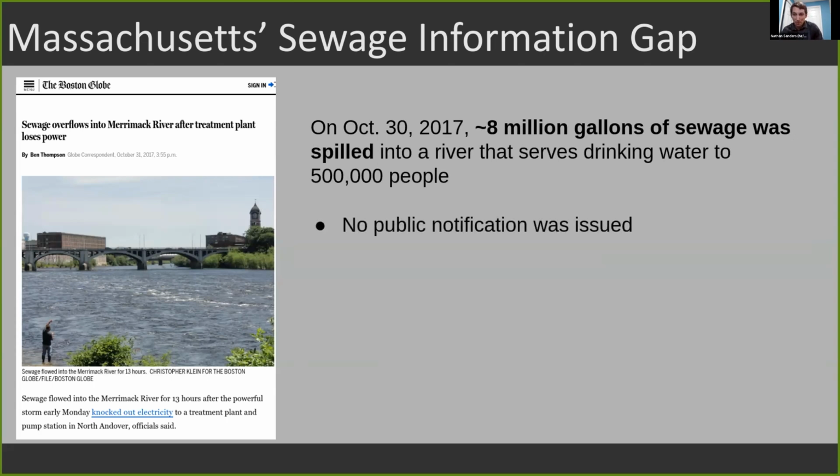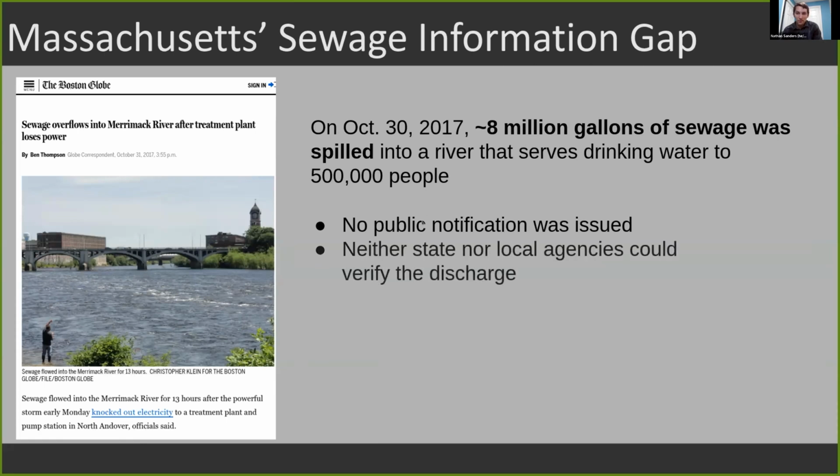There are several problems with how this happened. One is that no public notification was issued. This was reported in the press, and it was not reported by the wastewater plant operator. It was not reported by the government, and that's not unusual. When the newspaper called the wastewater facility, they could not or would not verify that this had happened. The state agency in Massachusetts, the Department of Environmental Protection, would not or could not verify that this had happened.